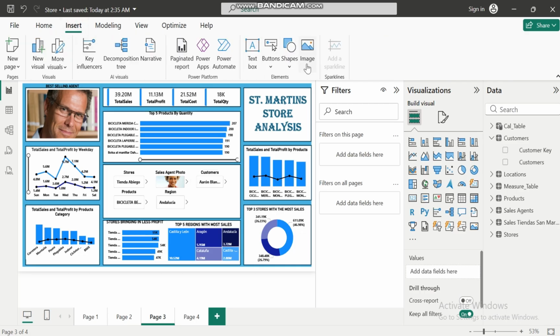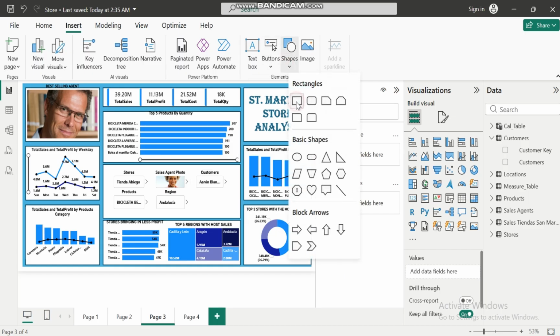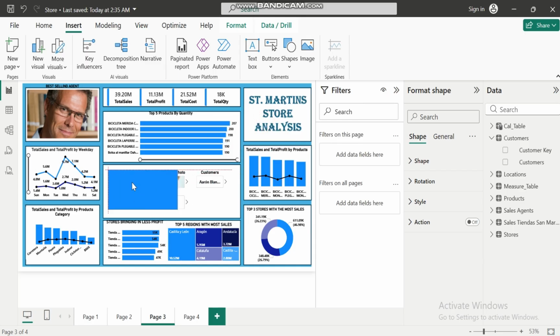For this, I'm simply going to go to insert, and because I want every single thing to appear when I want it to appear, and every single thing to disappear when I want them to disappear, I'm going to have to put them in a box, sort of. So I'm going to come here and create this shape.